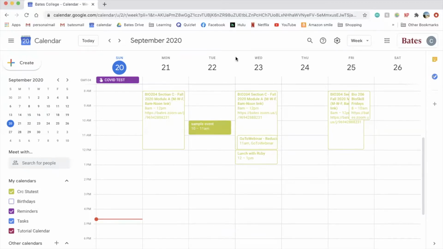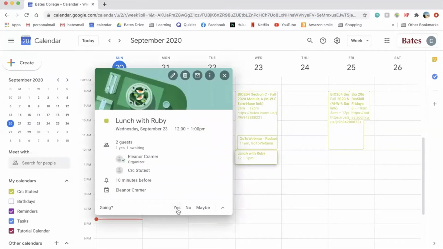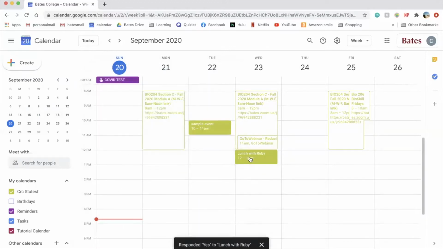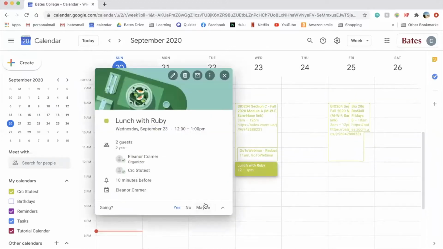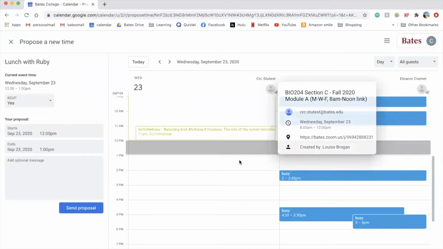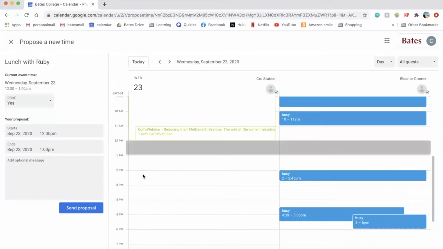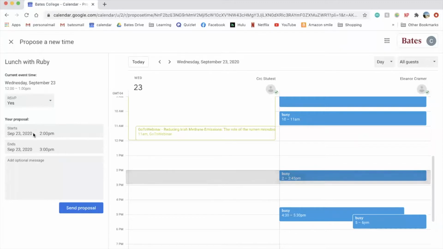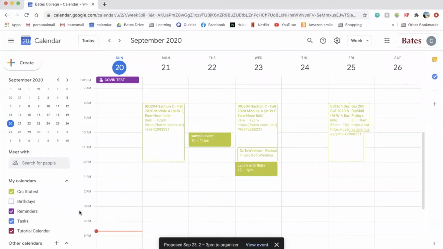I've made a sample invitation through my personal email account called Lunch with Ruby here, Wednesday at 12. Click the event and hit Yes to accept, No to decline, or Maybe. Once you click Yes, it will appear solid in your calendar. Alternatively, you can propose a different time or respond to this invitation with any information you think the organizer should know. To propose a new time, select the date and the time here, September 23rd at 2 to 3, a late lunch, and send proposal back.